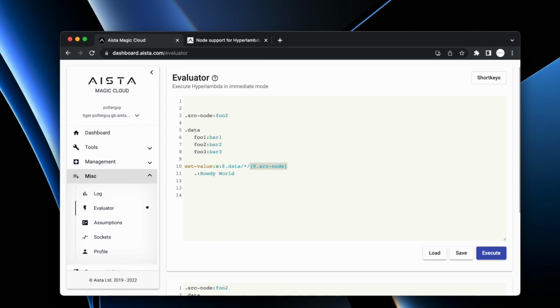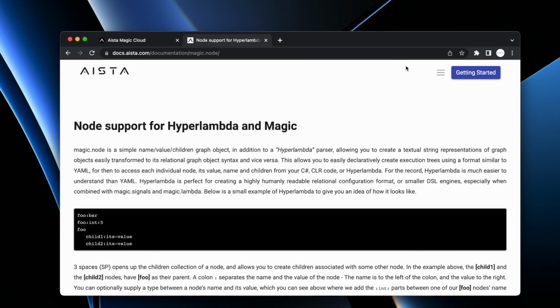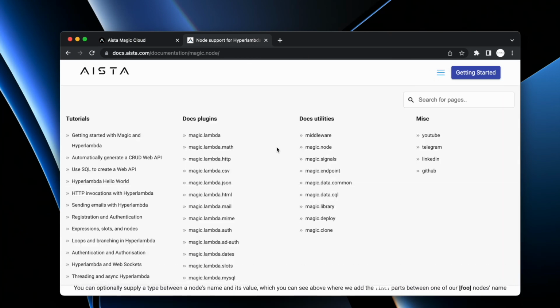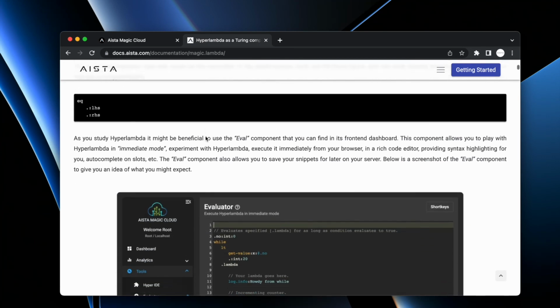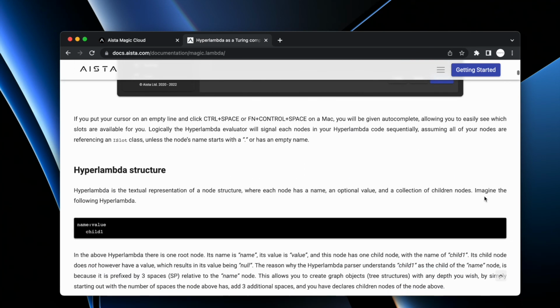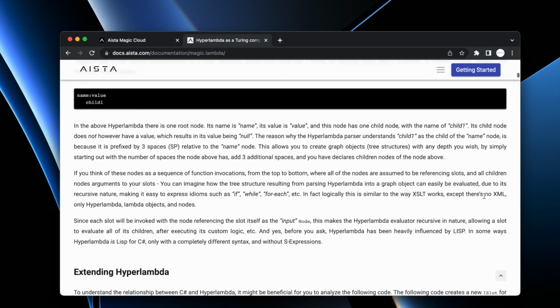Now there's a lot more to expressions, and there's a lot more to set-value and set-name and add and insert-before and insert-after, etc. If you want to look at the documentation for add, insert-before, insert-after, etc., you want to check out Magic Lambda. So there are two projects you want to check out related to expressions and modifying your tree. It is the magic.node project, and then there's the Magic Lambda project. And the Magic Lambda project is arguably the closest you come to the programming language keywords in Magic.